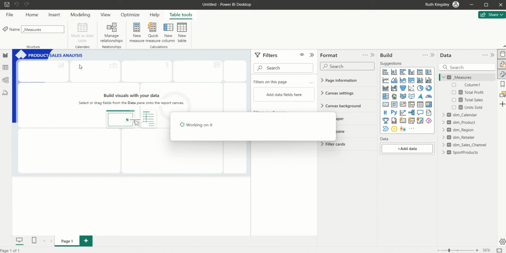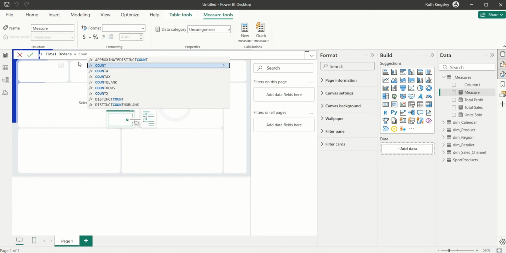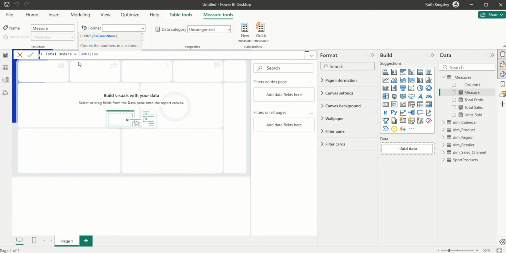I'm going to select new measure and type total orders. For this total orders, I'm going to use a count. We're going to count our invoice date. This invoice date is unique to each transaction. That's why we want to count invoice date. We're not going to use distinct count because more than one transaction must have occurred in a day. So we're going to use count. I'm going to count this invoice date and close my bracket and then press enter.